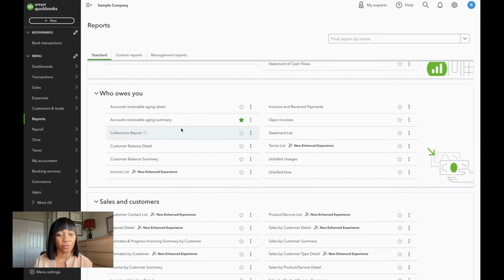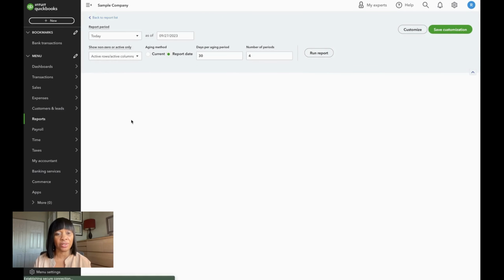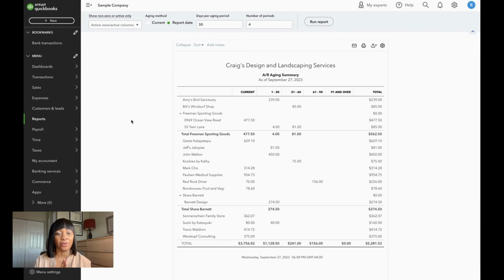And you can see here right at the top are our reports called Accounts Receivable Aging Detail, and then also Accounts Receivable Aging Summary. Okay, two really valuable reports. I'm going to go first into the Accounts Receivable Aging Summary report, and voila, here I am.